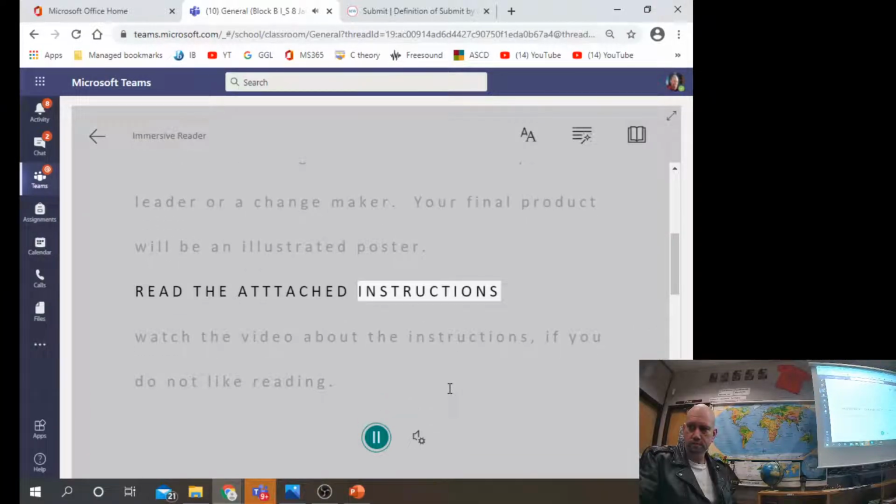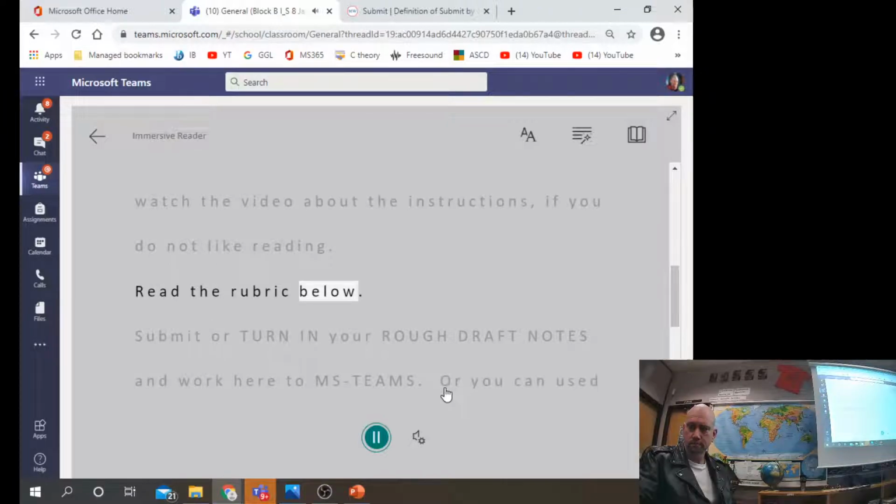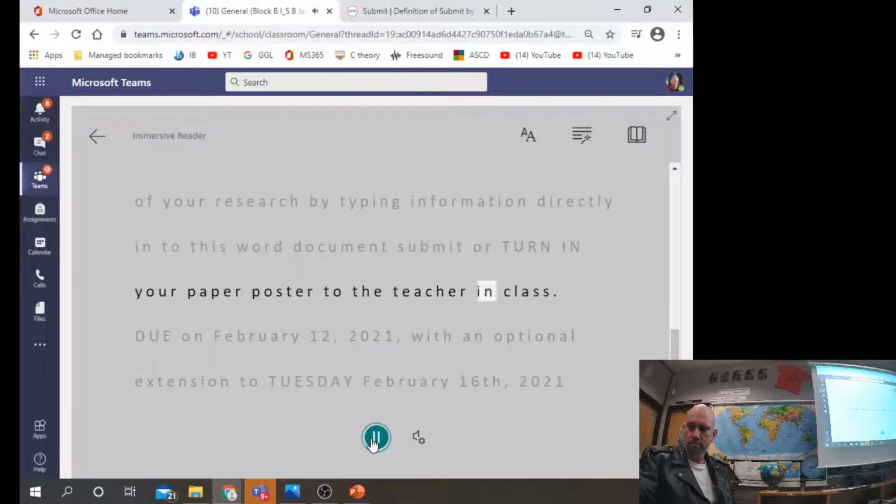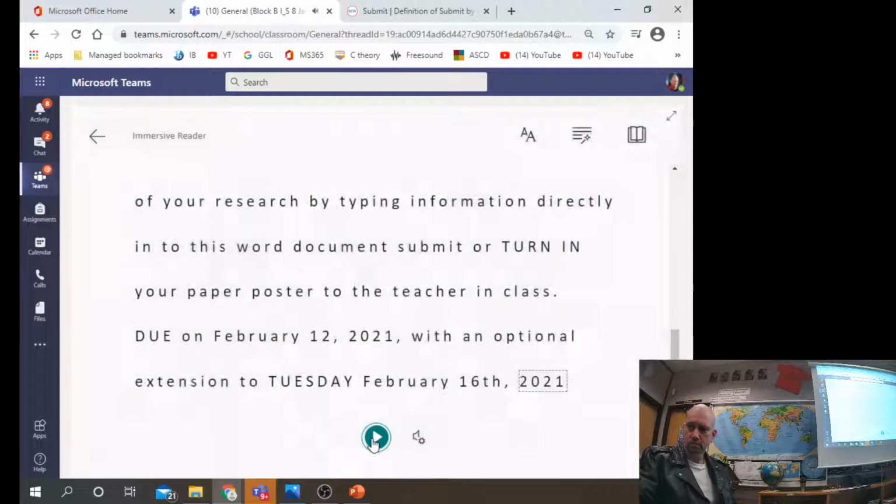Read the attached instructions. Watch the video about the instructions if you do not like reading. Read the rubric below. Submit or turn in your rough draft notes and work here to MS Teams. Or you can use the attached Word document to show evidence of your research by typing information directly into this Word document. Submit or turn in your paper poster to the teacher in class. Due on February 12, 2021, with an optional extension to Tuesday, February 16, 2021.